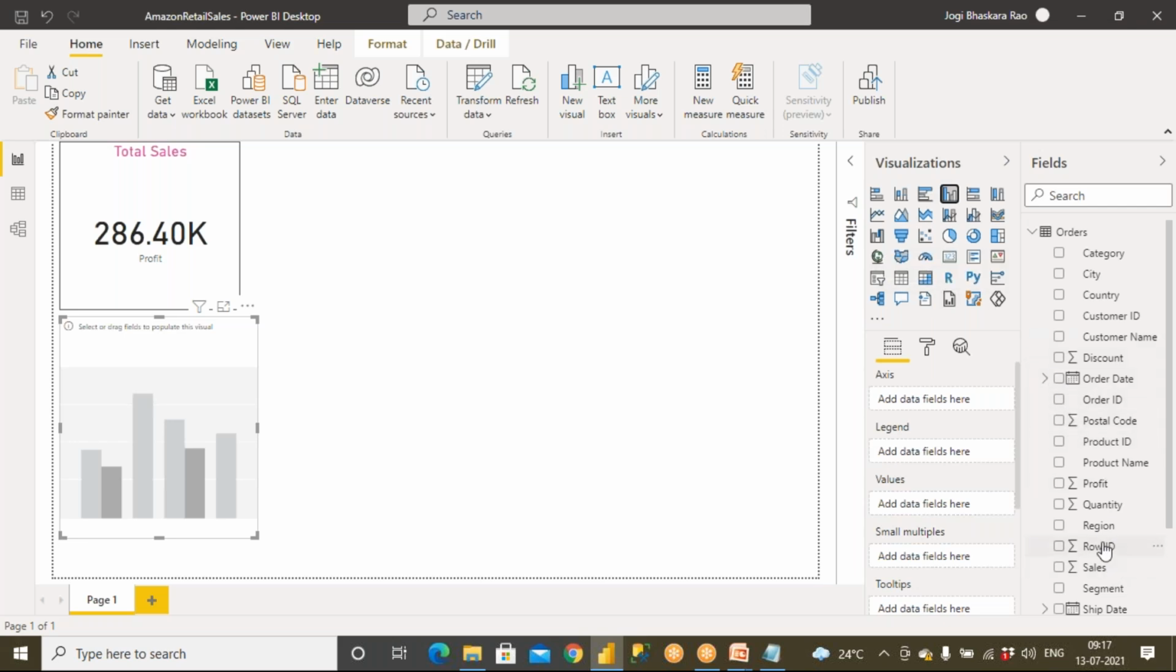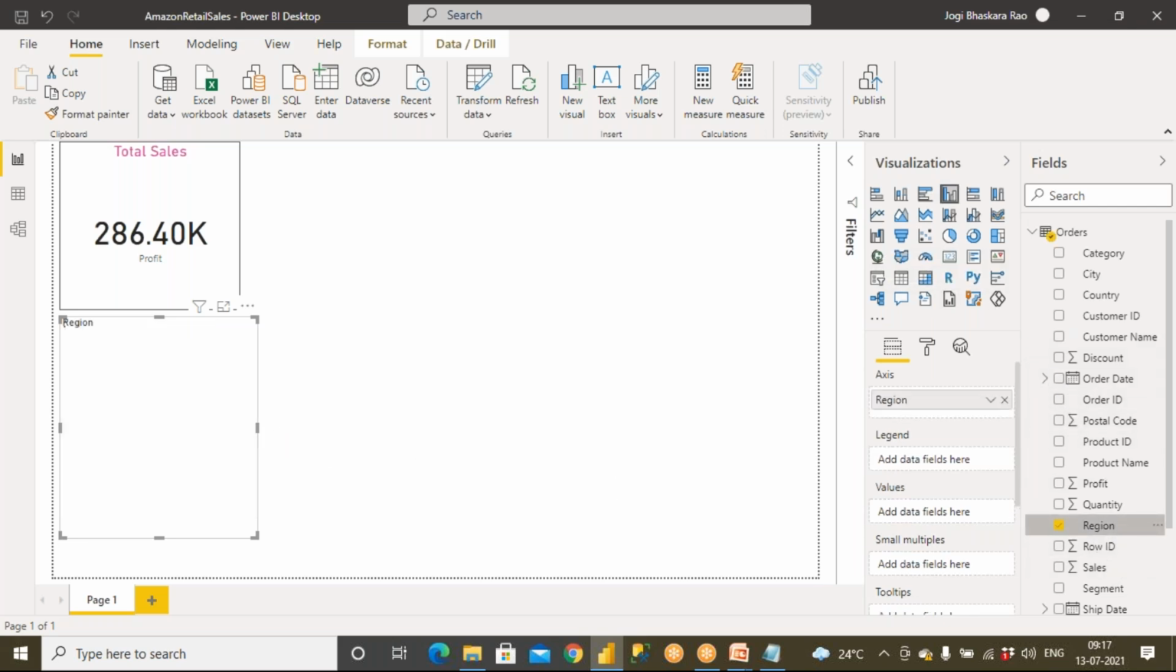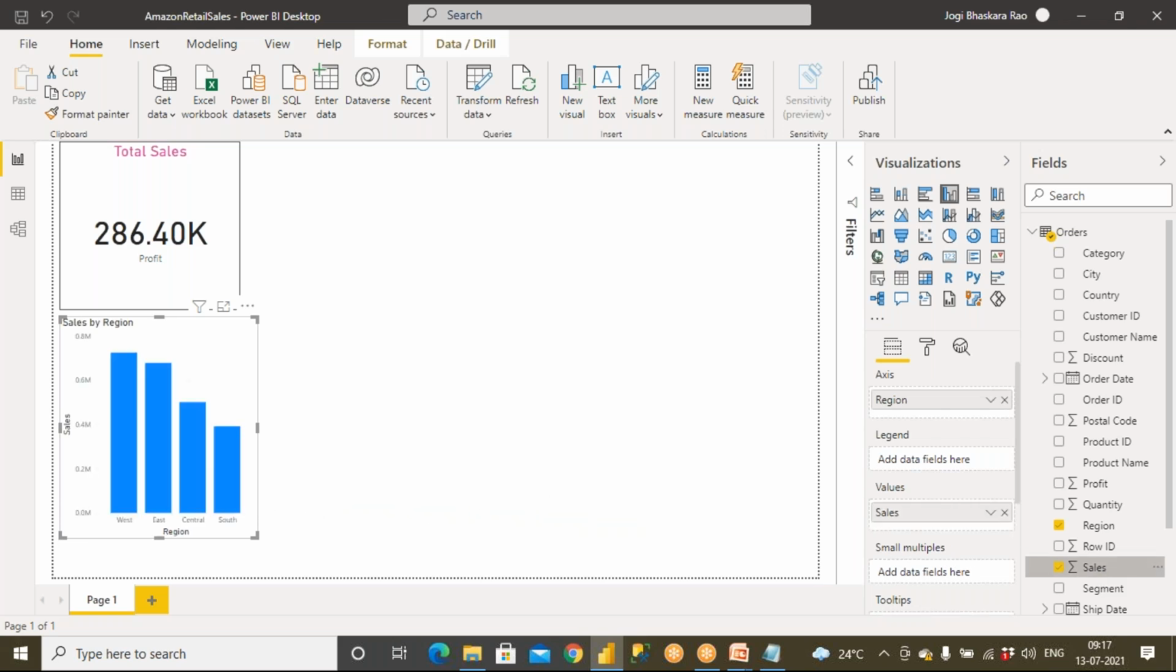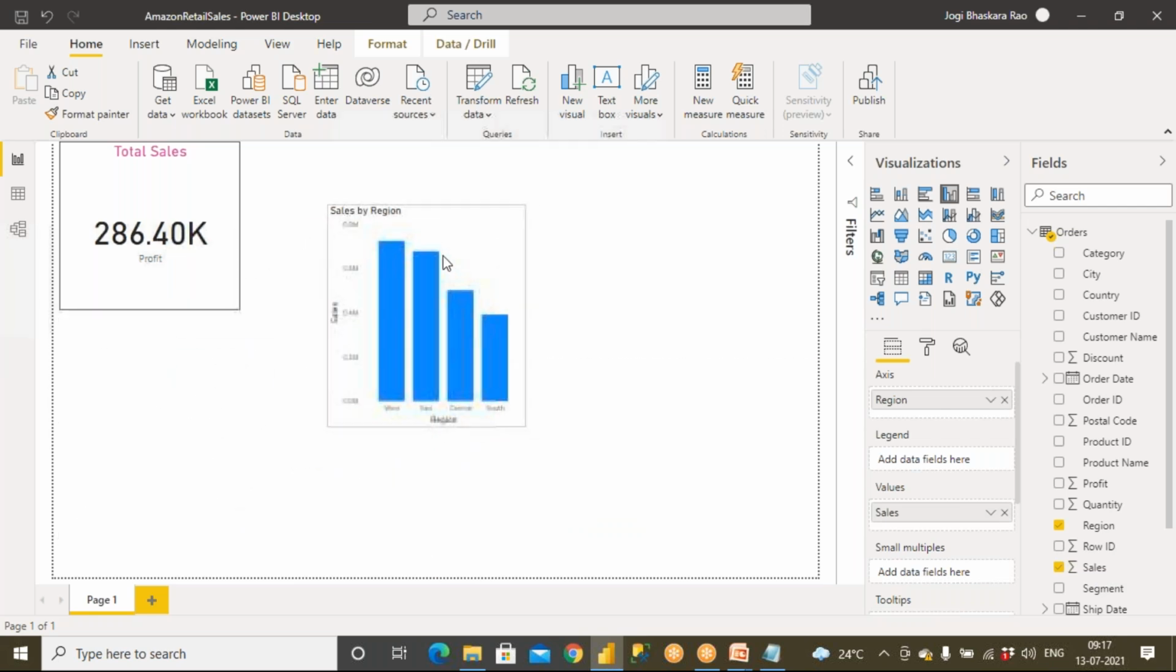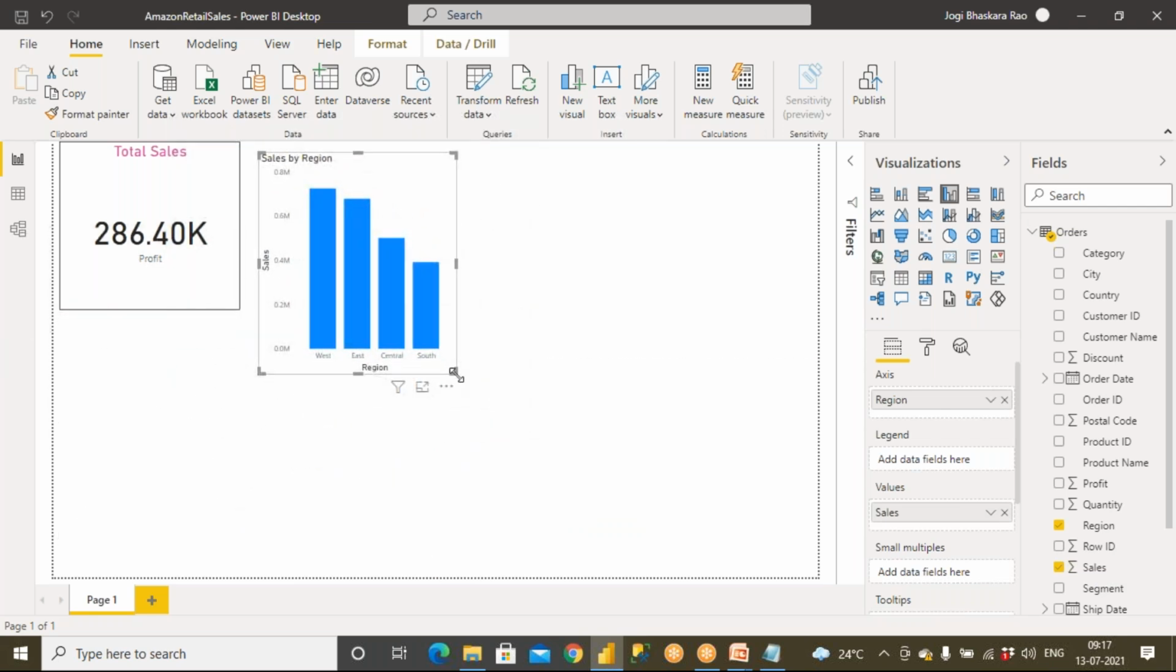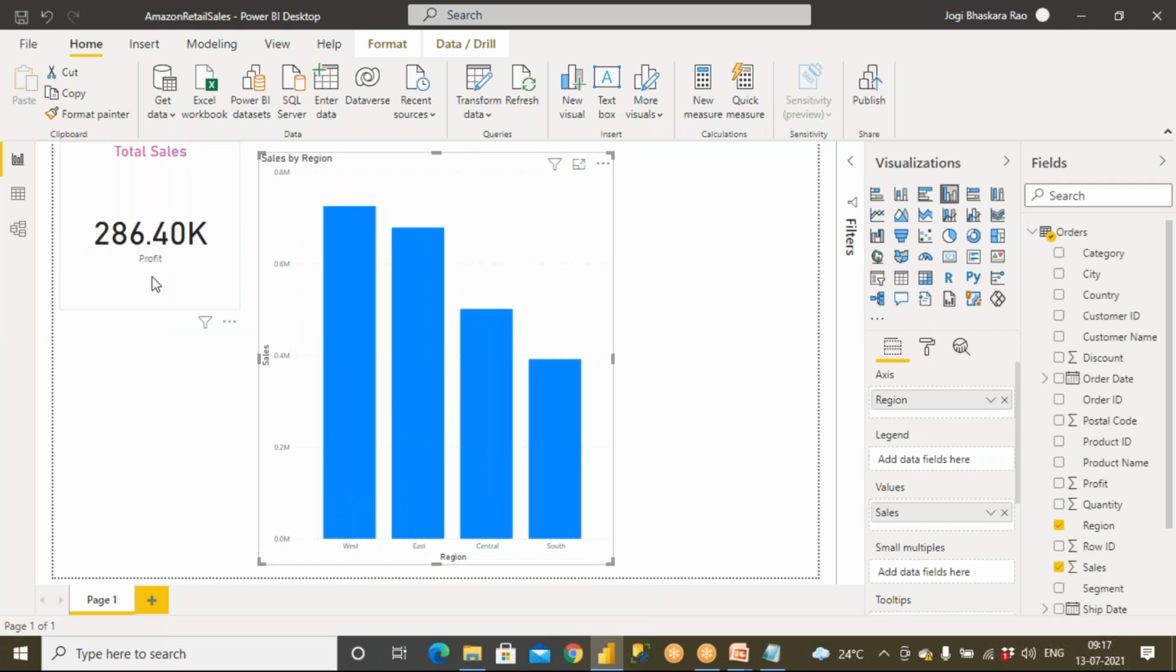Sir, I wanted to have region, drag and drop. You just leave it. Region is created and you wanted to have some kind of sales. You would like to have sales, drag and drop something. It is able to give you that, and you wanted to adjust something. So this is the profit.